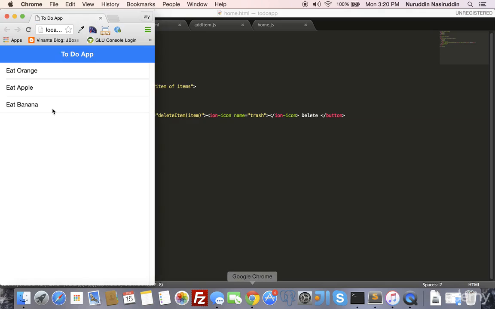Now let's see what we got. As you can see now, when I swipe left, I see a button which says delete. That will be all for this tutorial. Now on the next tutorial, we will code our app and make it functional.